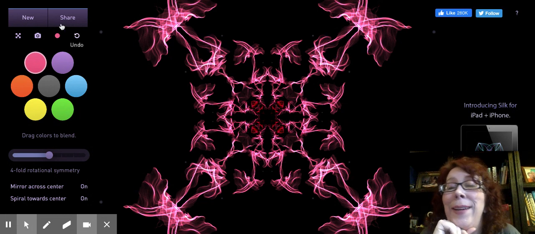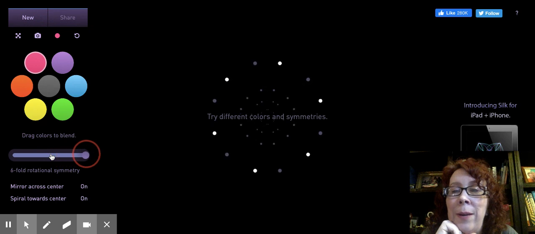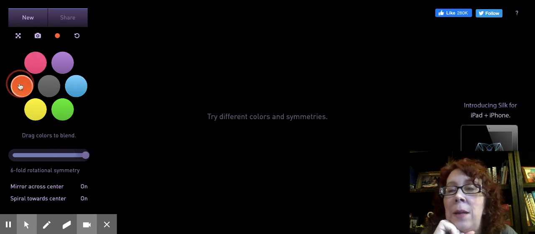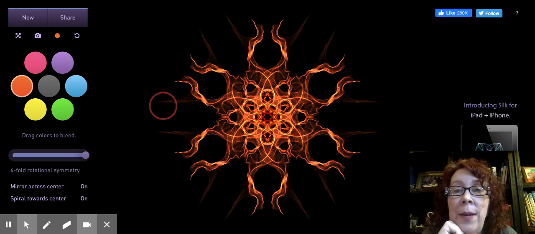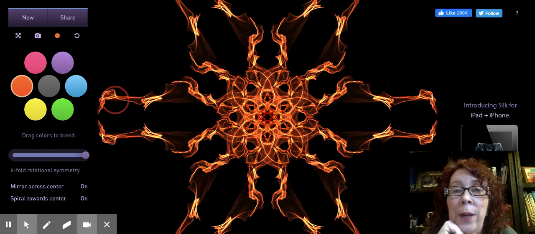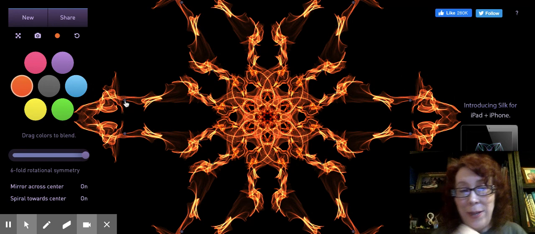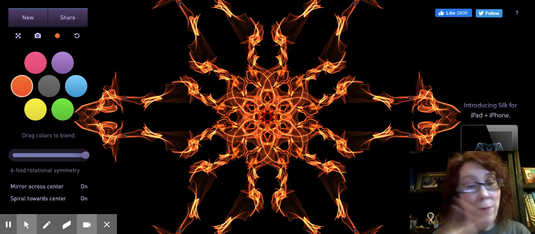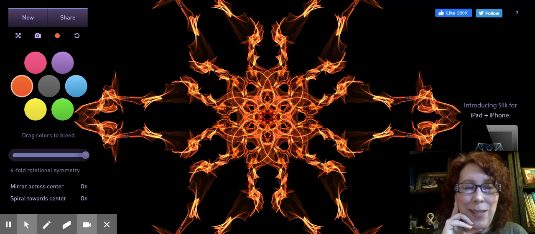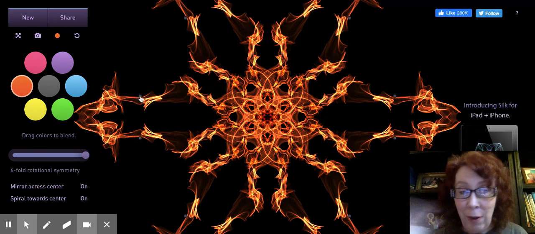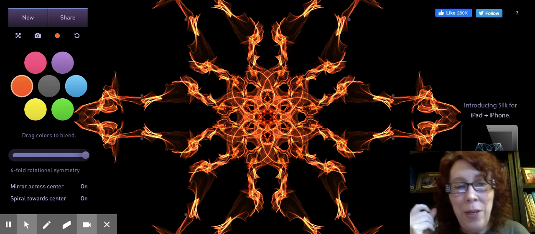Then I'm going to hit New again. I'm going to bring the slider all the way up, and let's say I'm going to grab some orange, and I'm going to have it come out, and that's where it's really snowflakey. It comes out in about six different ways, which is really pretty if that's what you're going for. So I think that it's just a wonderful program because it's very, very simple, but there are so many different things that you can do with it.